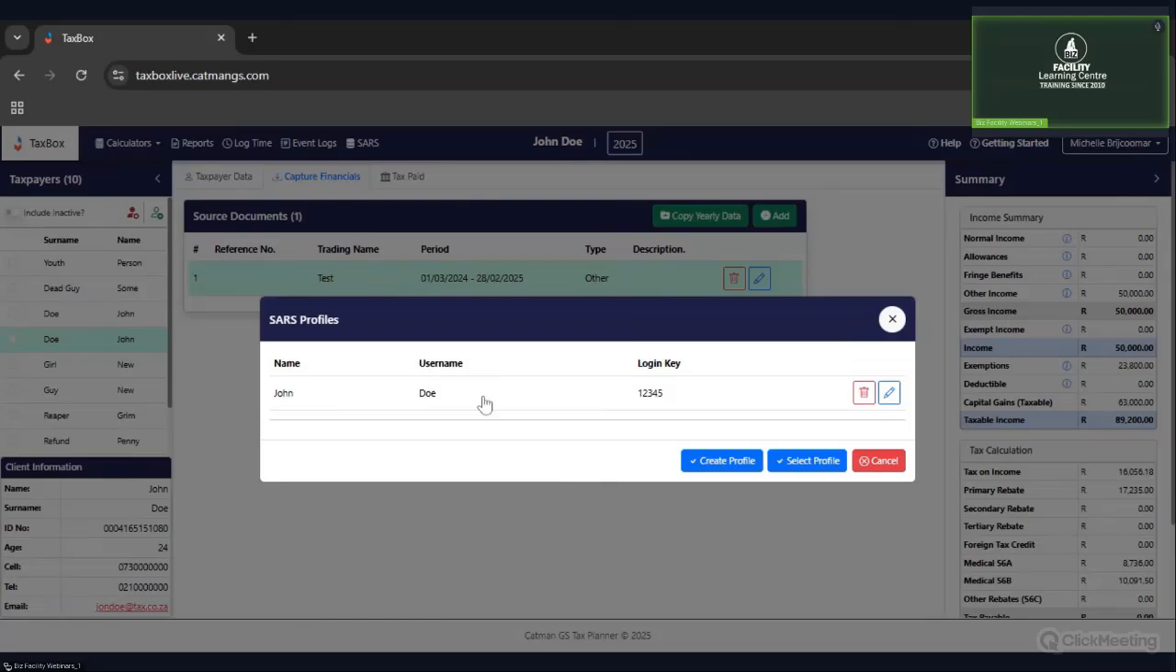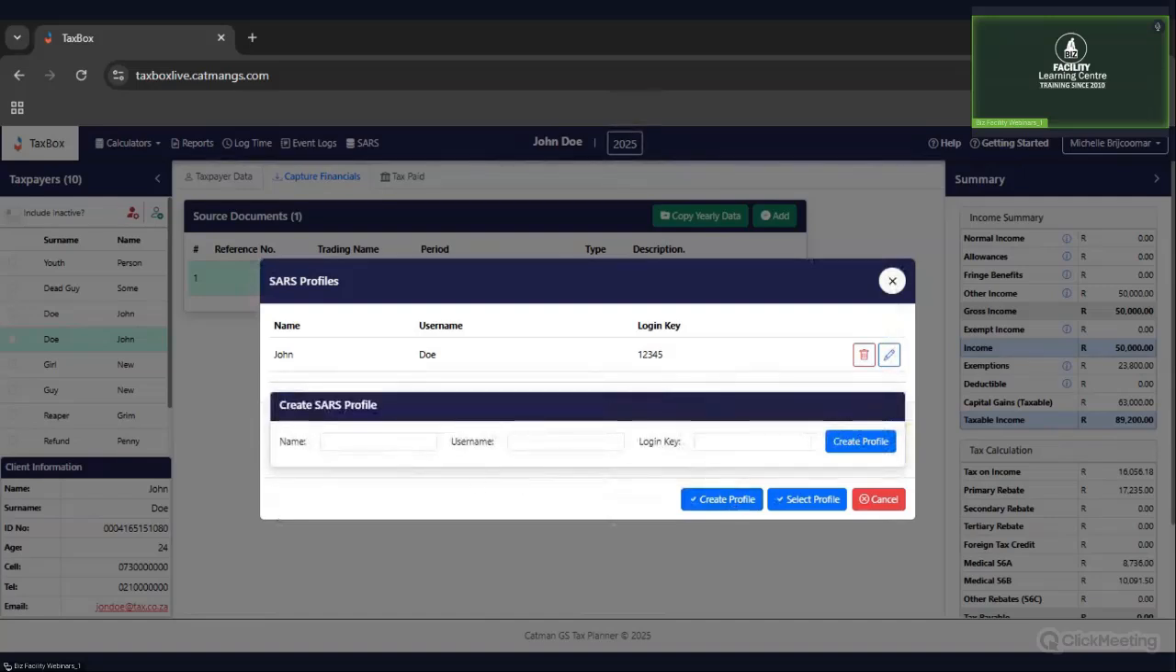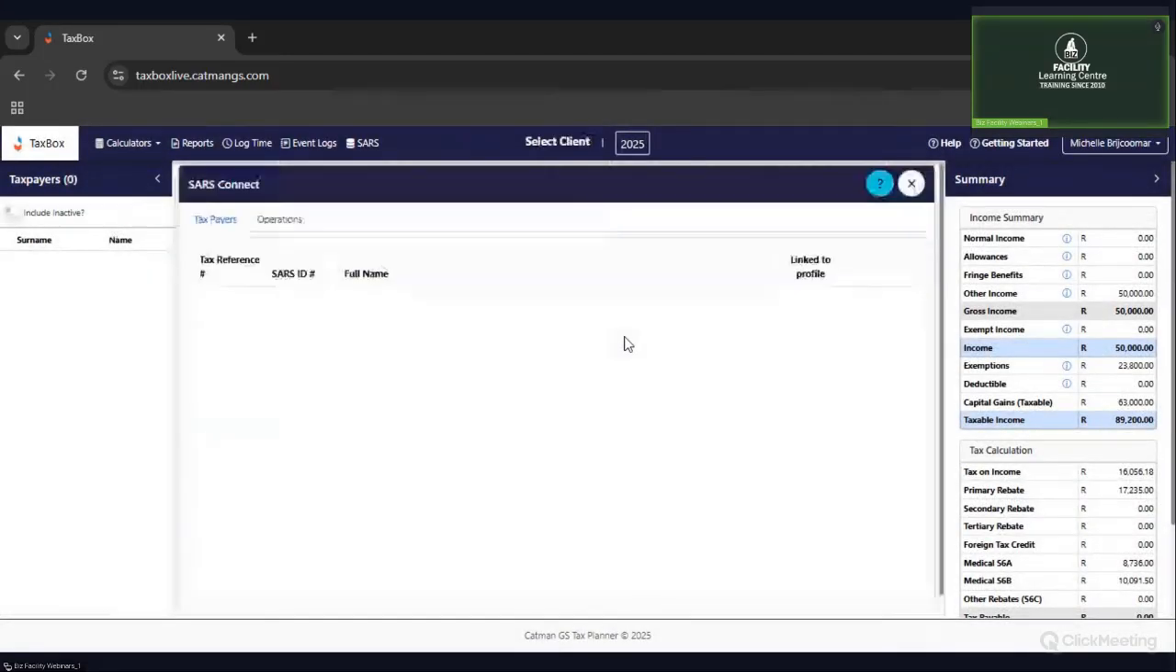If you do not have a profile, you will create one via SARS eFiling, and when you come into Taxplanner and you're ready to use that login, you will click on create login. It will ask you for the name, username, and the login key given by SARS. I already have one, so I'm going to select that one.